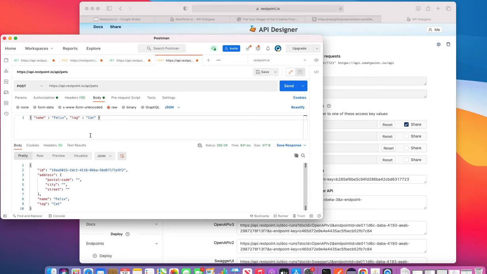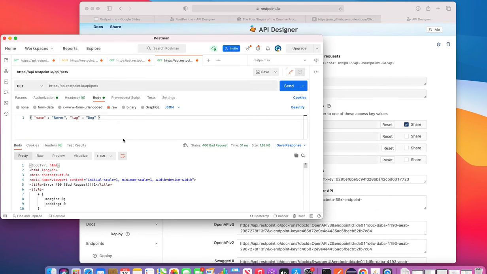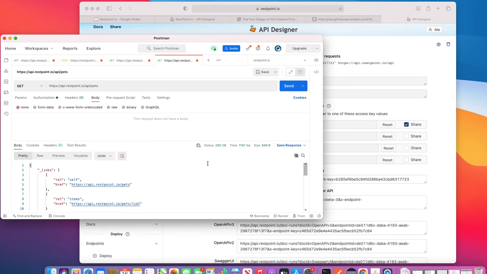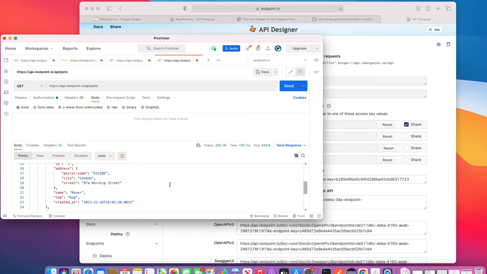that adds in that, but I want it to test my Rover, which is a dog. Now this should give us the error that says pet name already exists, Rover. So it gave us our proper error handling. And whoops, let me get rid of this. I'll just do a get, and you'll see there's our new Felix the cat.